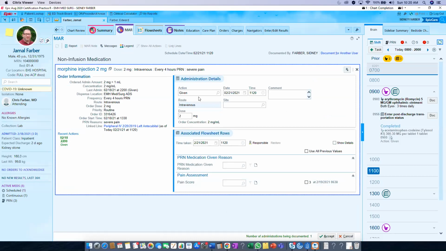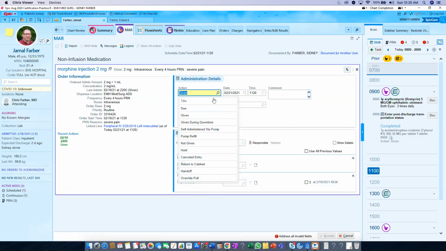And then you want to put in the action. Action is what you're doing. It could be, is the medication due? It could be, are you just giving the medication? Or are you giving during downtime, self-administered, pump refill, not giving, meaning you're not giving the patient the medication. Are you holding the medication, meaning you can hold medication for different reasons. Let's say the patient is moving from our department to a different department, like he's going to the radiology department to get some x-ray or a different examination and they're coming back. You can put the medication on hold until the patient returns.